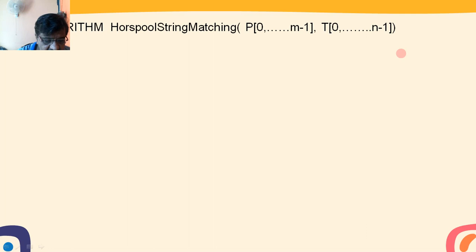The output here, you need to remember this, is the index of the left end of the first matching substring. It is the left end, not the right end, mind you. The index of the left end of the first matching substring if it is present, and minus 1 otherwise. So if the pattern is present in the text, the algorithm will return an integer value which indicates from which point of the text the pattern is available. The algorithm starts by generating the shift table.